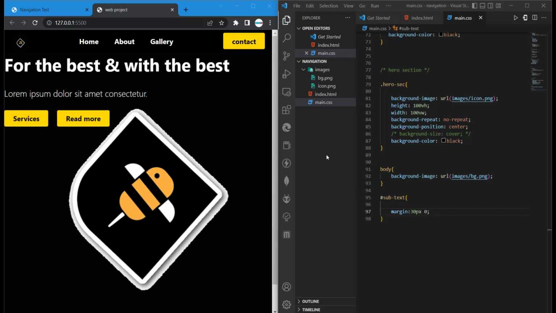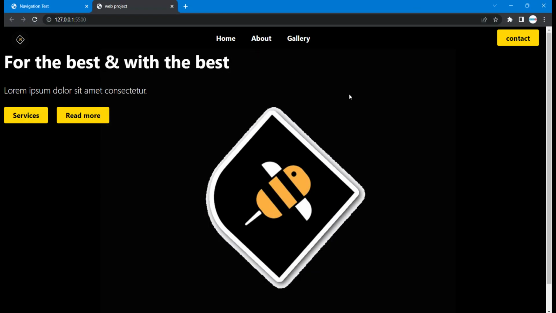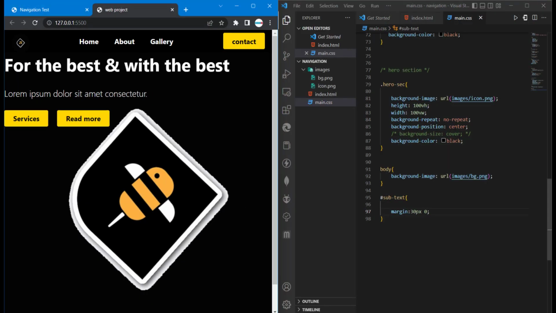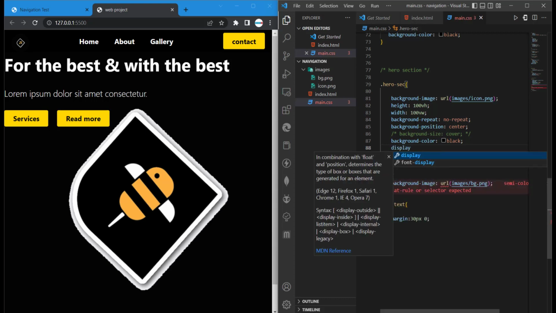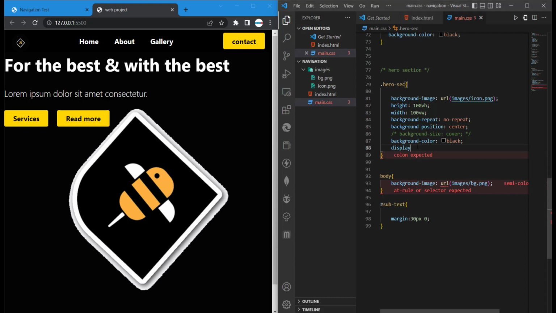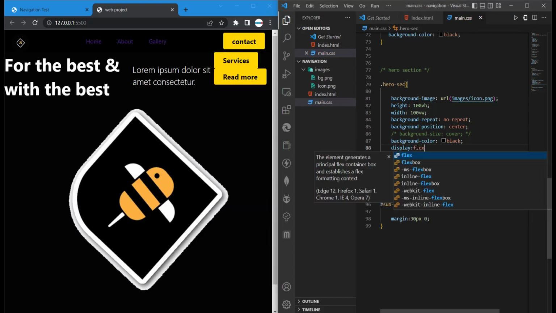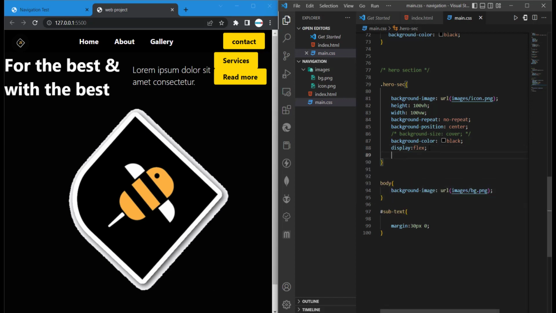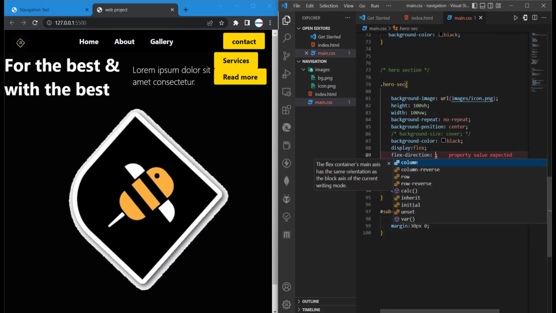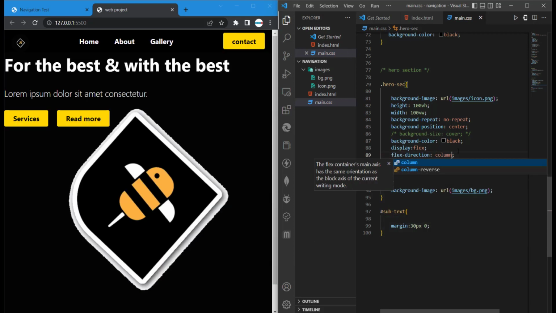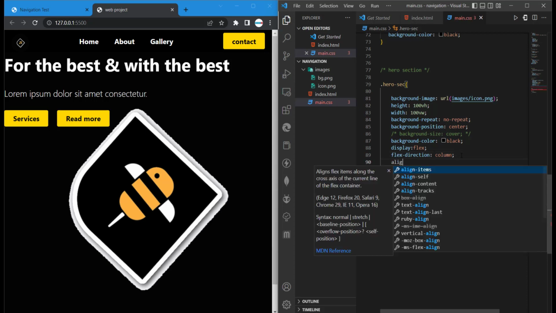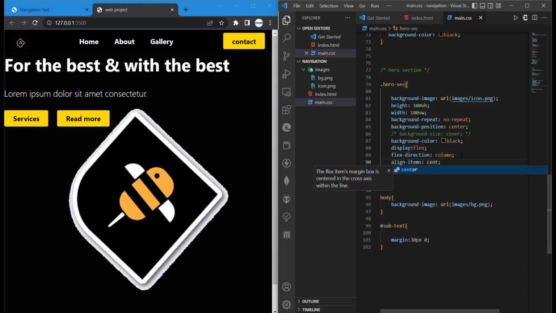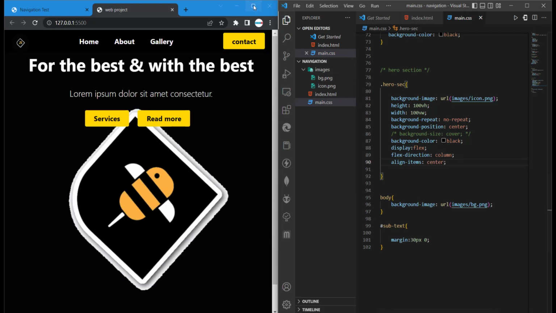Now let's try centering everything. We are still going to do everything inside our hero section. Let's enlarge this and see what we have now. We want to center everything, so inside our hero section, let's use display flex. Let me terminate it here. Then I'll set flex direction to column and align items to center. So we've centered them.